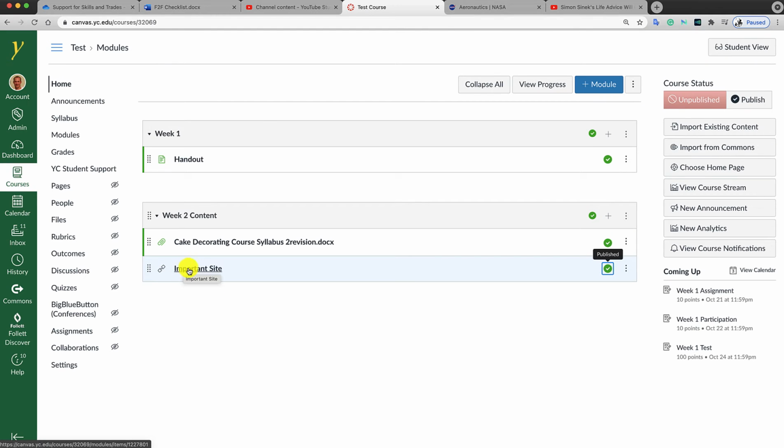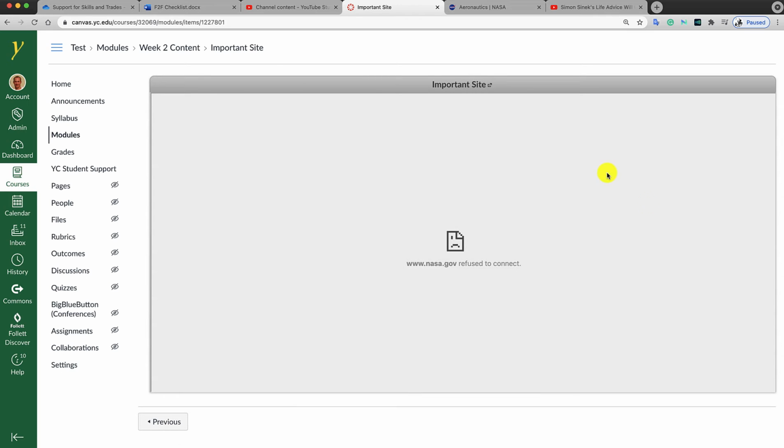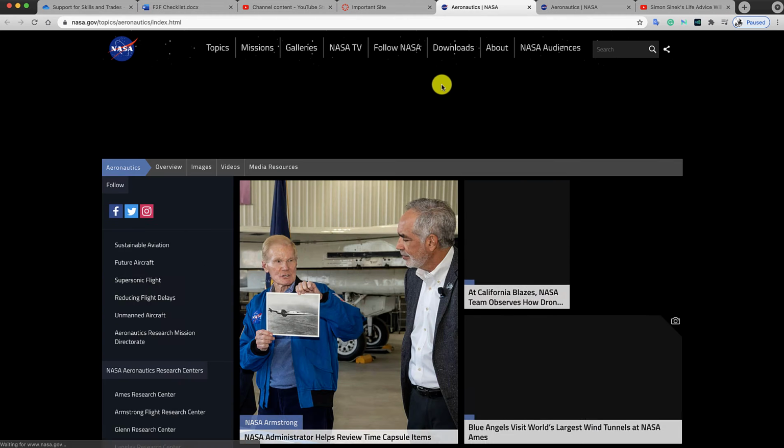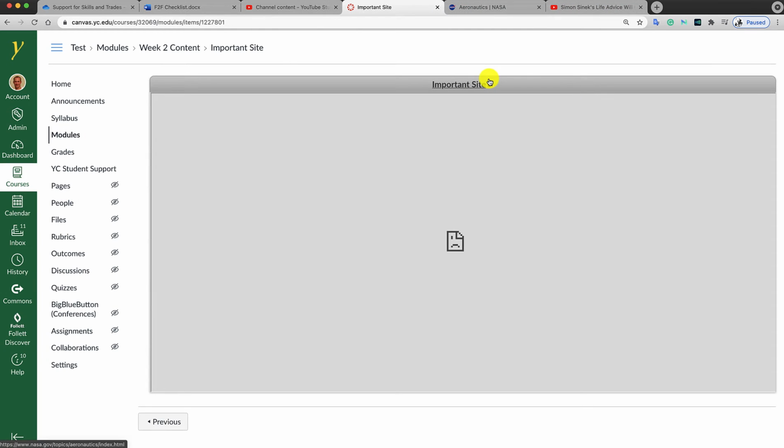However, it is a website, and not all websites like to be hot linked or embedded into another website. So depending on the website, you might check it out to make sure it's going to work or not. If it doesn't work, students will always have the option of clicking on a link to that site up here at the top of the page. That will then open it in another tab. So there's that to be aware of.